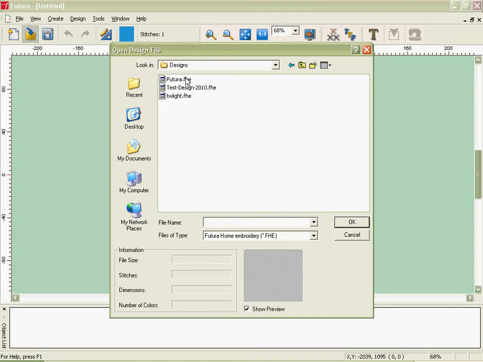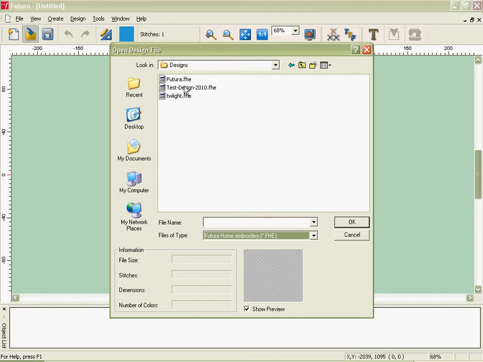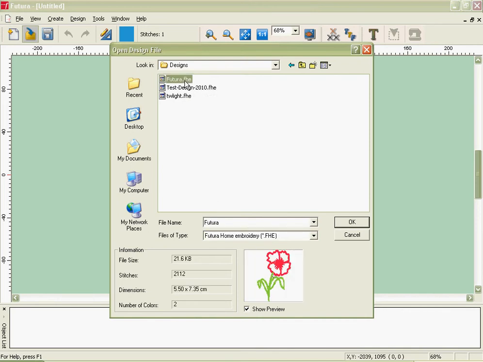If you don't see anything in here, make sure that this drop-down menu is on Futura Home Embroidery, FHE. And you should see Futura FHE here. When you click that, just a single click, you should see a preview of the flower design here. Go ahead and click OK. That's going to open up the design.